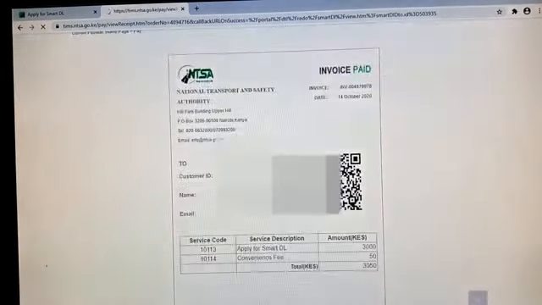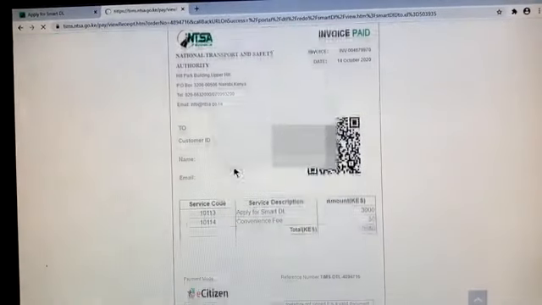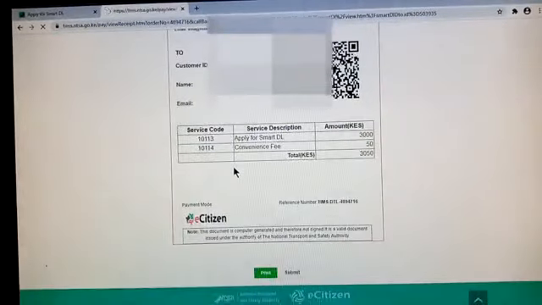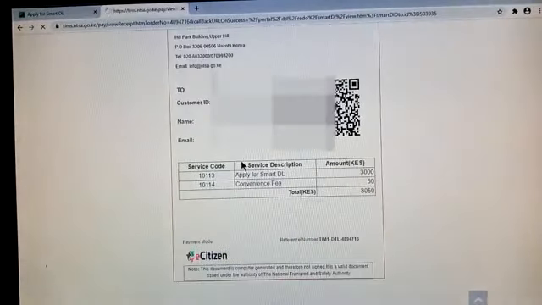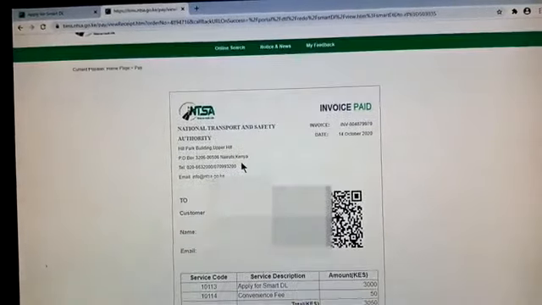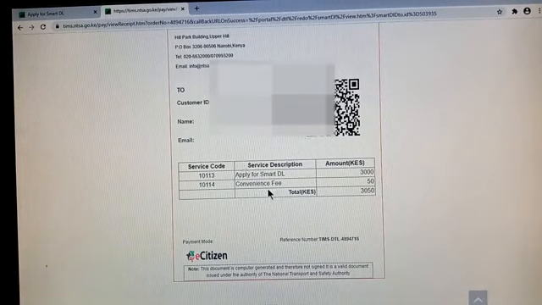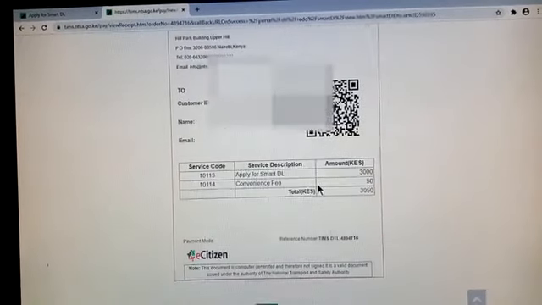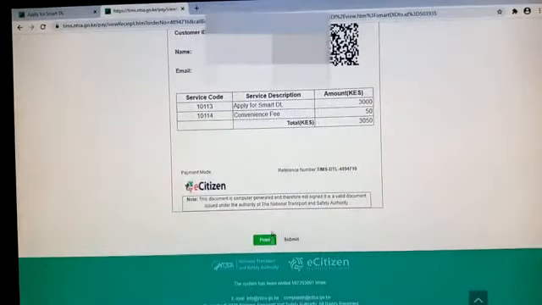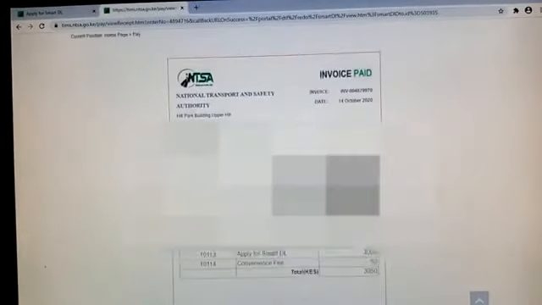So after you pay, it will open an invoice page here, which you're going to need to print. Now this is going to be very important, especially when you're going to get your Smart DL, and when you're going to get fingerprints and your picture taken. You're going to need to present this. So make sure you print this and keep it safe.